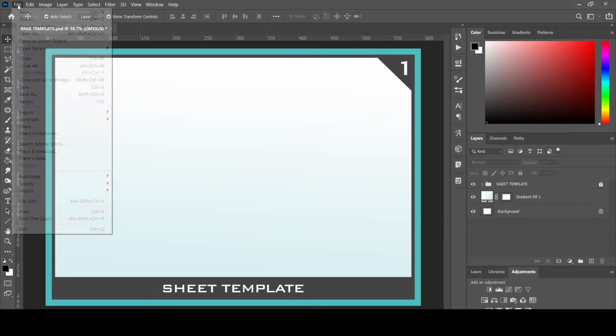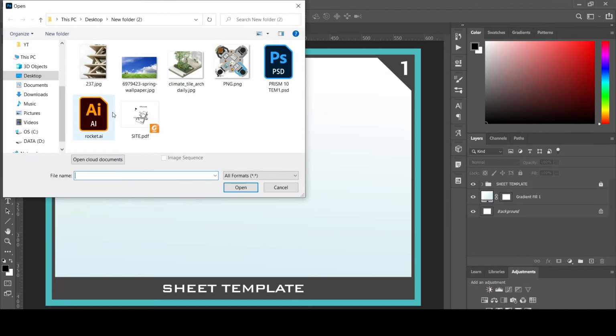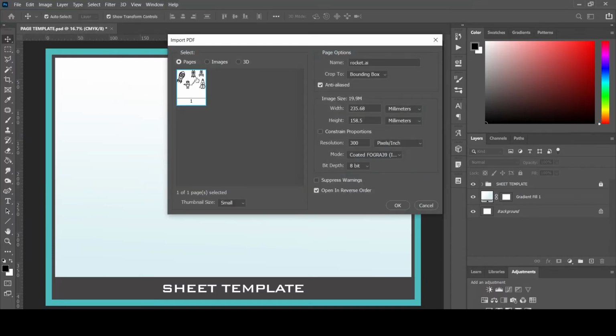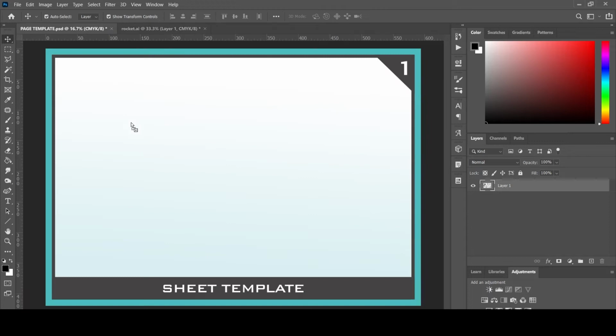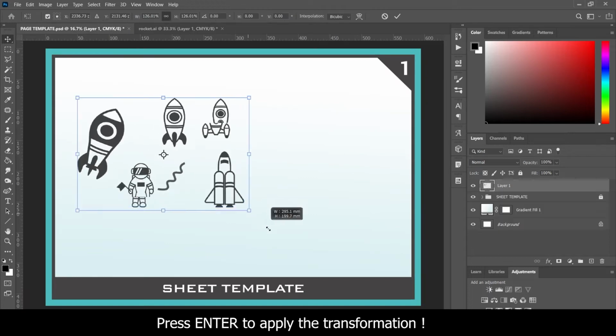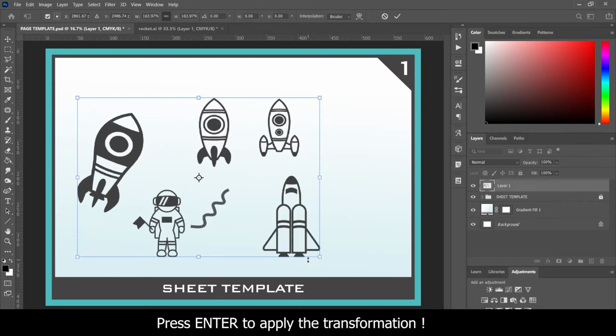We can directly open the vector or Adobe Illustrator files into the Photoshop. The vector files will open as PNG transparent image. Drag the vector into the sheet using Transform tool and resize it. Remember, press Enter to apply the transformation.